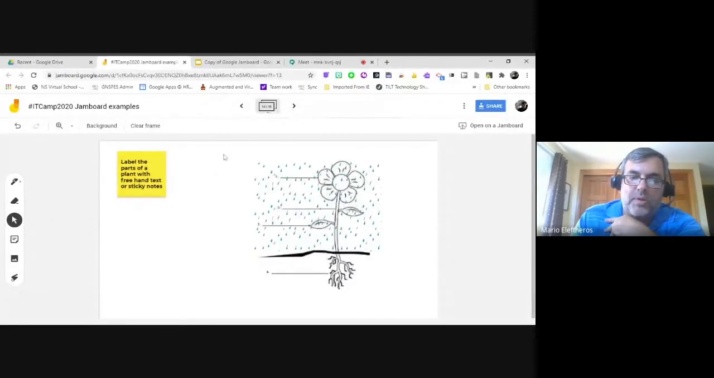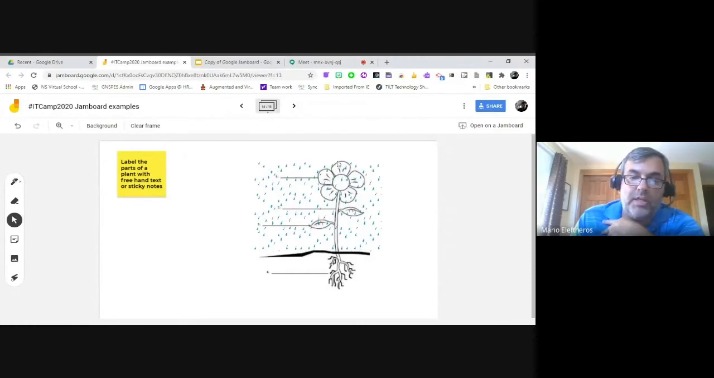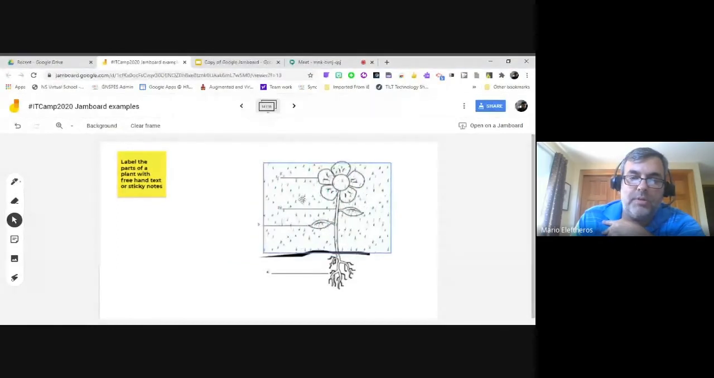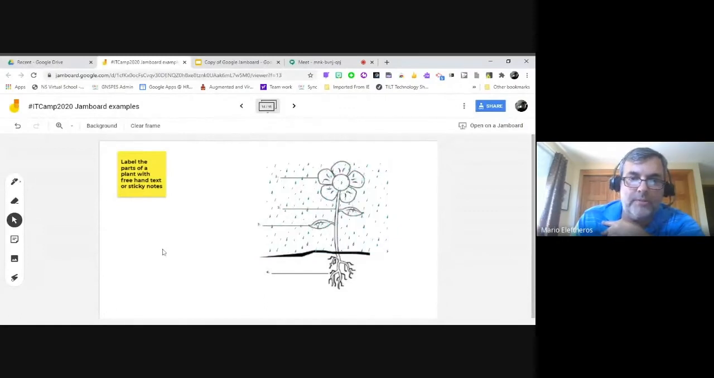I should probably mention this one here. I just have an image I found of a plant. It says label the parts of the plant, and I thought I'd be a little bit creative. All I did was search up an animated GIF of rain, and basically all I'm doing is placing one image over top of the other to give it a little bit more life. So that's essentially what I'm doing there: just two images laid on top of one another in Jamboard, which you can do.